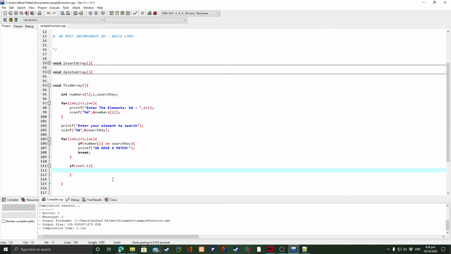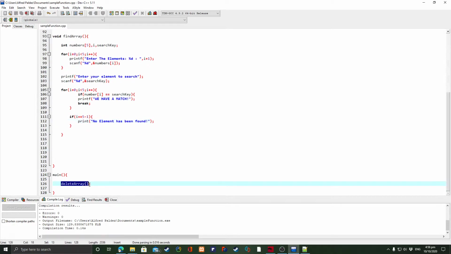Okay. So, printf, no element has been found. Oopsie. So, try natin yung function na to. So, that's find array. So, nakinol ko na yung function.